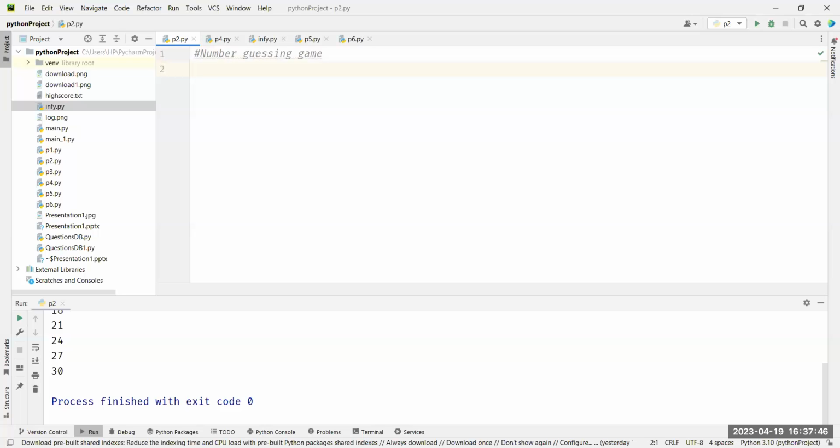So let's say your number is 35. This is num. I'll say number guessing game, computer versus human. The computer will think of a number and as a human being, we have to guess it. So num equal to 30, right? Now let's guess it. I'll say guess equal to int of input. Guess the number.